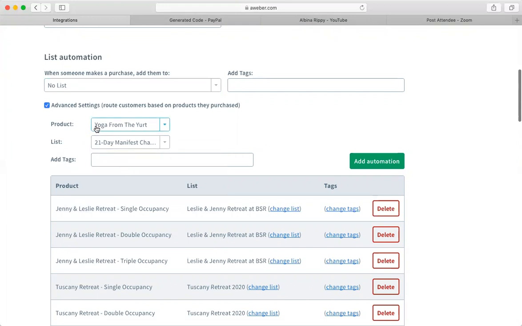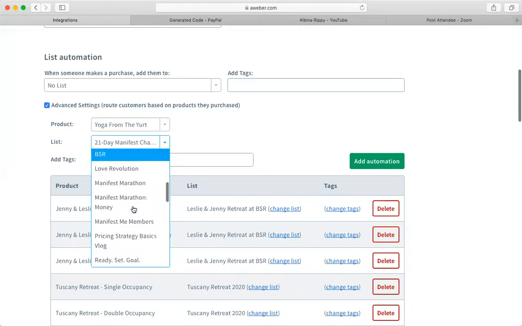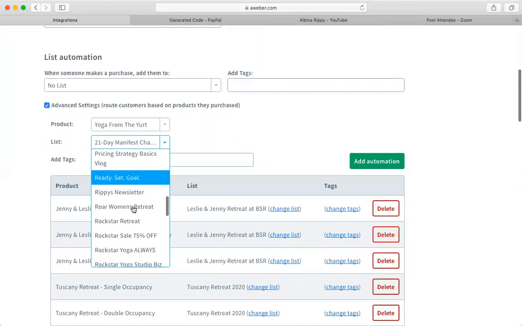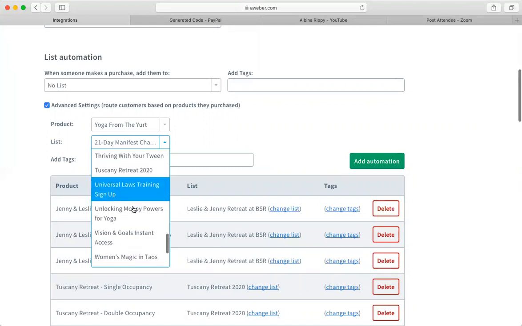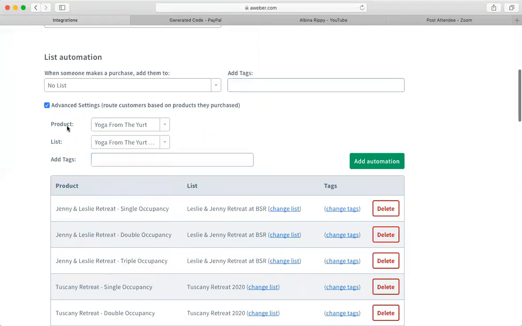Usually PayPal and Aweber are really smart. So it knows that I created a product called Yoga from the Yurt from PayPal. And I'm going to link it up to my Yoga from the Yurt email list that I just created in Aweber. Let me find it first. Here it is, Yoga from the Yurt list. So this product is that PayPal button that you just created, my $10 Yoga from the Yurt class. This list is the Aweber list that I just created.